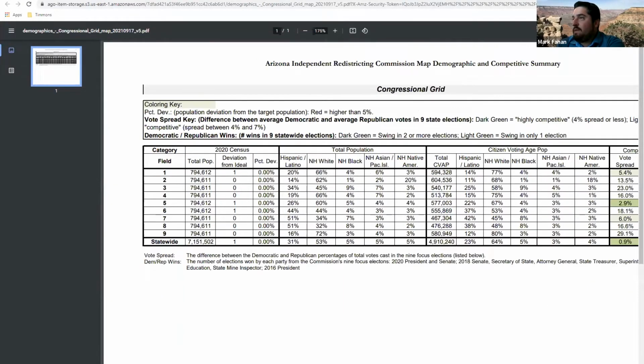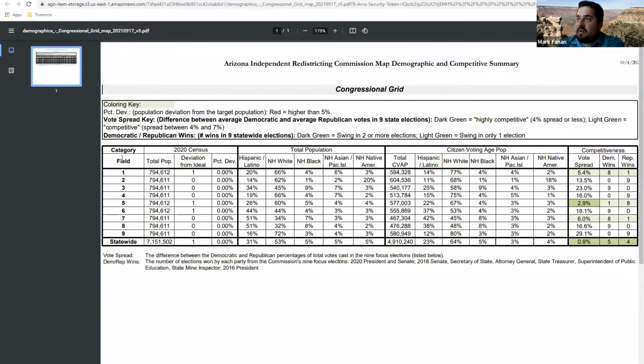So over here in this category field, this is the number of districts. So 1 through 9 are the congressional districts for the state, the total population that are within that district, and then the deviation from ideal. So remember, I told you 3 districts had to have 1 more person because we can't divide a person in thirds. And then here is the breakdown of the demographics.